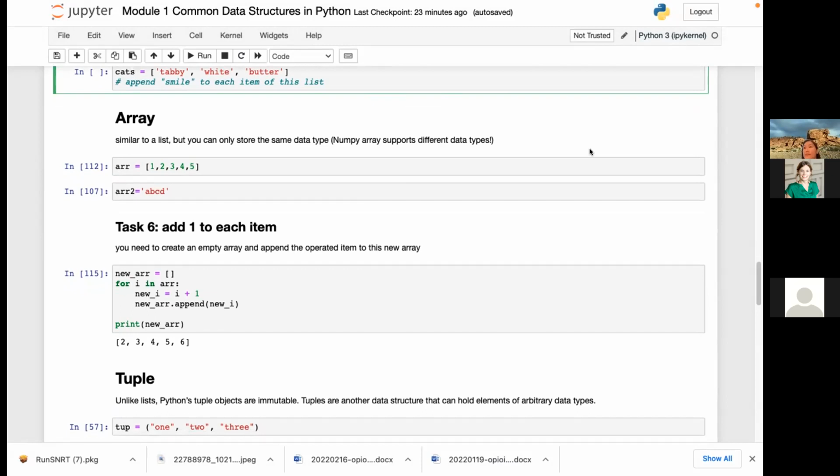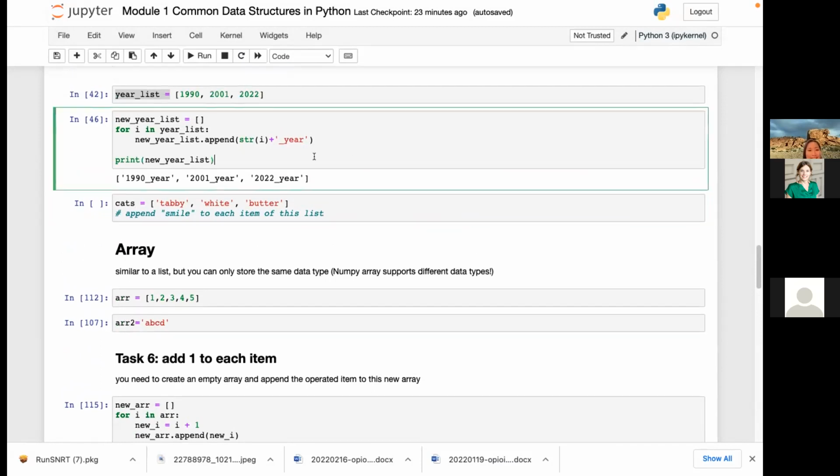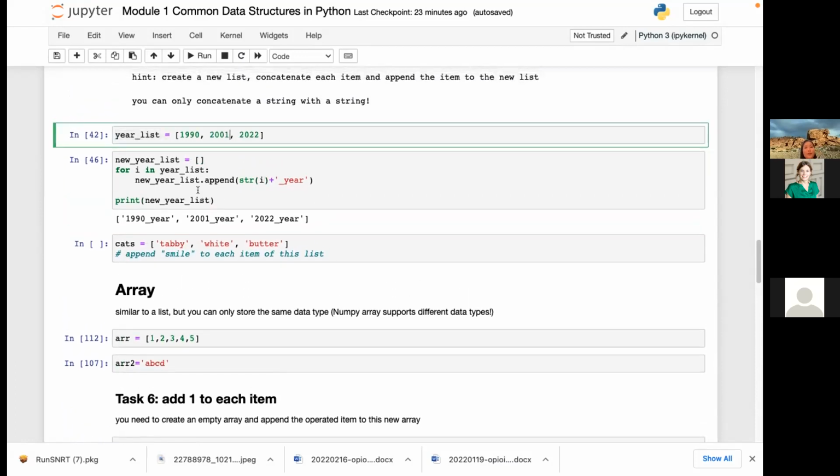Is it because the cat is the string? Yeah, I think we inserted it incorrectly. Oh yeah, I forgot to. So you don't need to copy. Actually this is a slightly different problem than the one I demonstrated. This list is a number list, so you can't concatenate a number with a string. They have to be strings to be concatenated together.